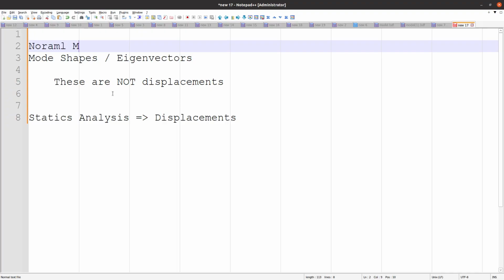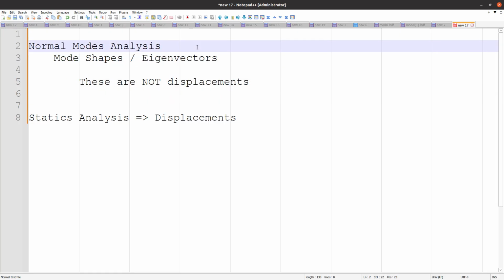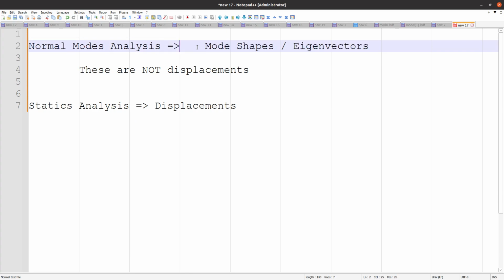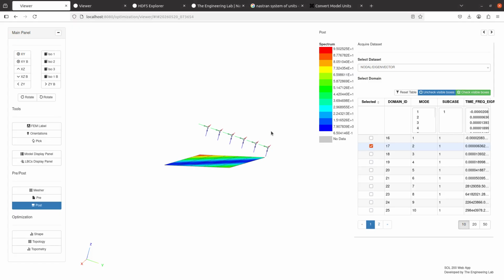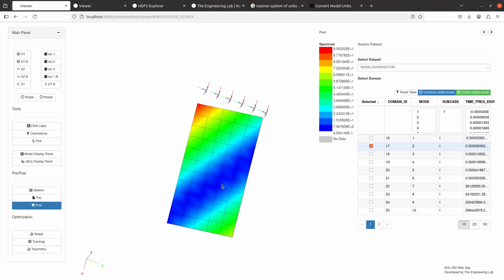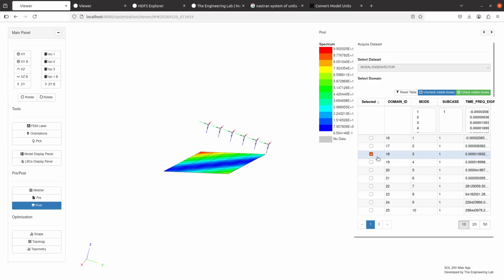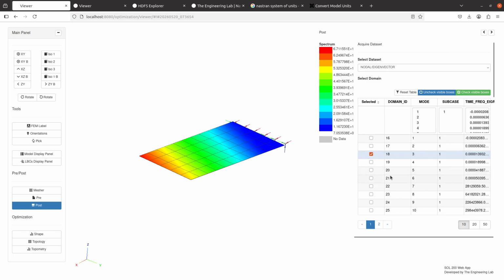So right now we're performing a normal modes analysis. So what we're looking at right now are mode shapes. These are not displacements. If we perform a statics analysis, then what we see are displacements, they're deformed shapes. Unfortunately, every now and then I catch a student, sometimes I even catch a professional engineer. They will refer to mode shapes as displacements. These are not displacements, they're eigenvectors, they're mode shapes. So right now we're looking at mode shape 2, mode shape 3, and mode shape 4, and so on and so on.